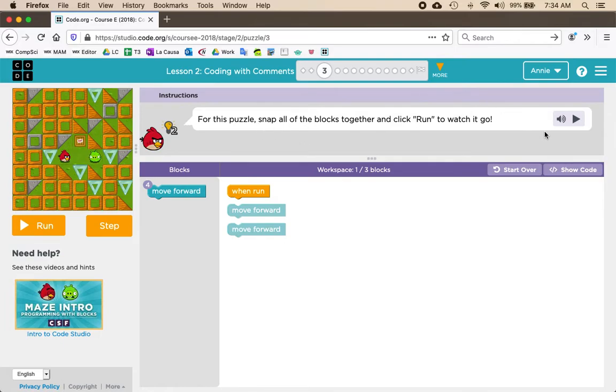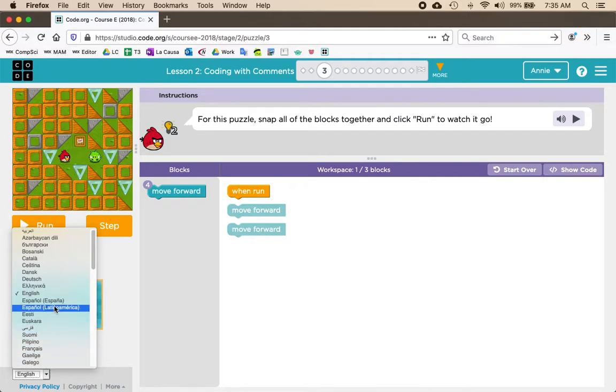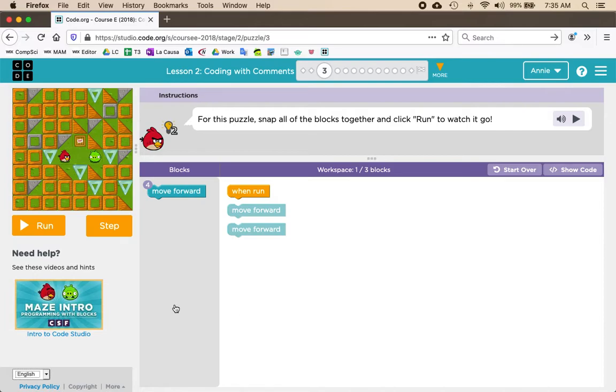For those of you who do better by listening, which I'll be honest is me, they have the option to listen to instructions right here. And for those of you who are more comfortable in Spanish, down here on the left-hand side there is a drop down menu and you are able to change the language to Spanish. It is up to you if you want to work in English or in Spanish. Both are completely fine with me. It's just whatever is more comfortable.